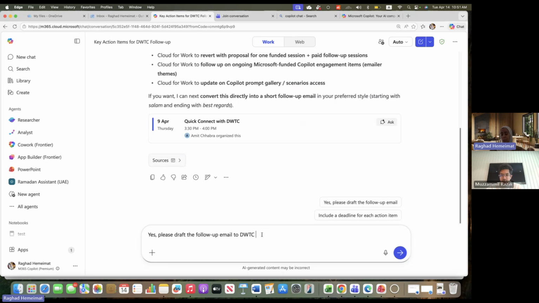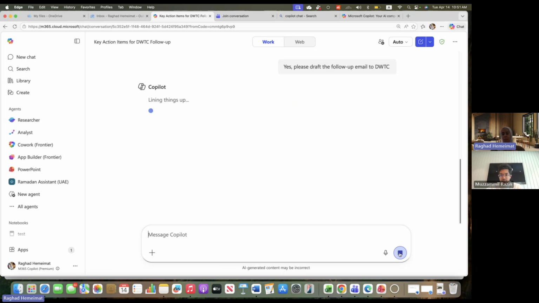You can definitely add more details, but if we want to select the pop-up prompts, we can use them as needed. Let's just use this email and see how Copilot would respond.